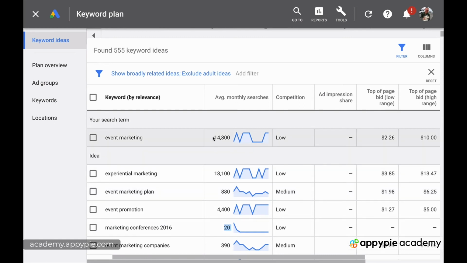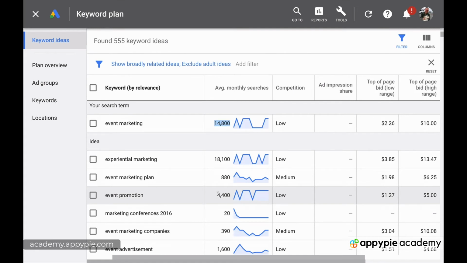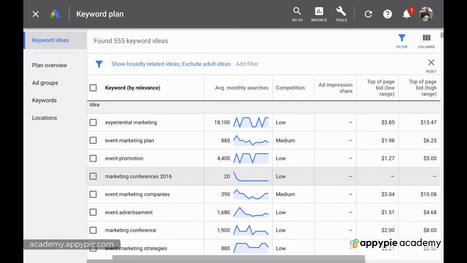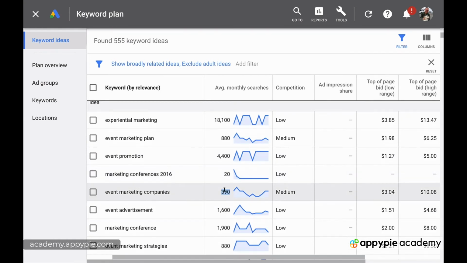There are some keywords that are really big in this field. Event marketing is big in this field. Event promotion is big in this field. It's smaller. You see it's smaller than event marketing. It's secondary, but it's still pretty sizable. And then there's event marketing companies. The drop off is so steep that we don't really want that.